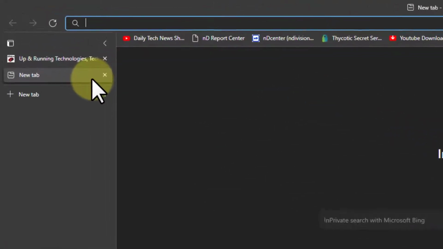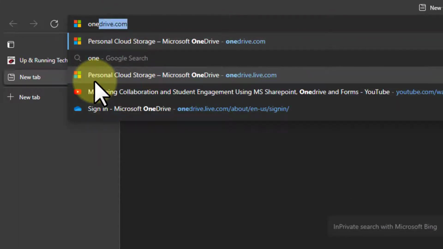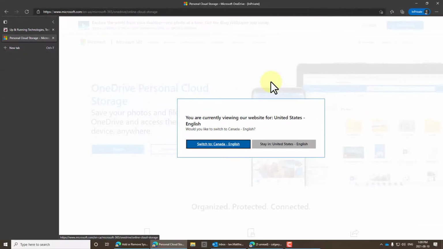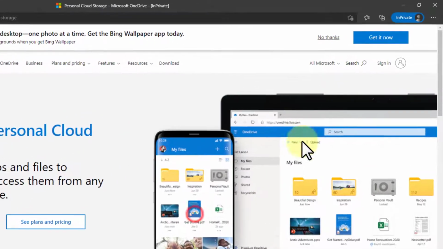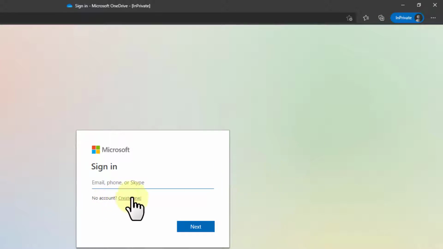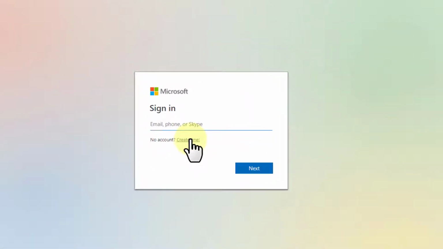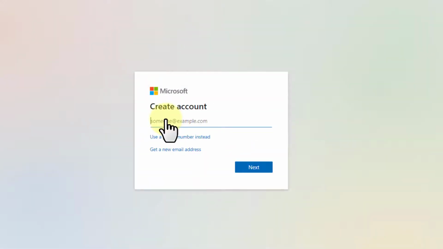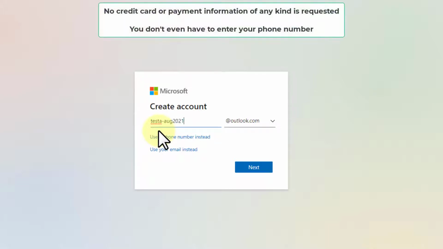So first thing we're going to do is just go off to OneDrive.com, and it's going to say sign in. And okay, I'll leave it as US English. And I'm going to say I don't have an account. I'm going to click sign in. It's going to say, well, who are you? And I don't know. I'm not anybody yet. I don't have an account. So I'll create one. And I'm going to go with get a new email address. And I'm going to call this user test AOG 2021. There we go.